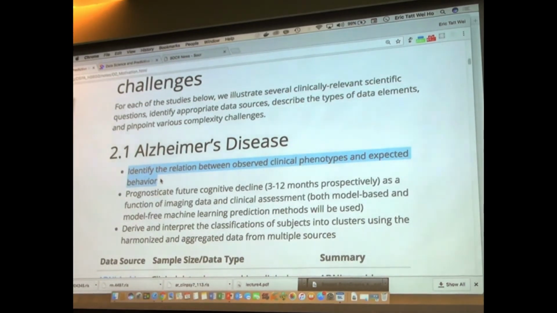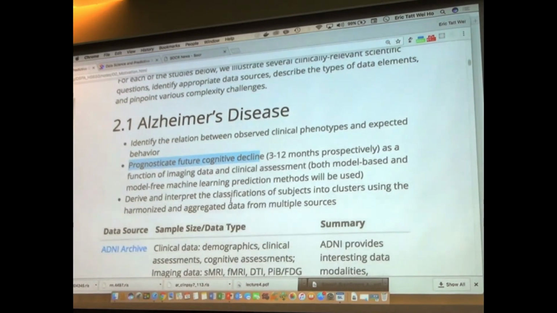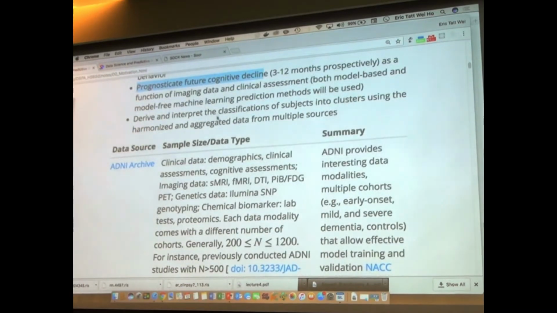Okay, so the question is, some of these clinical phenotypes that we observe, how are they associated with behavior and other things? We are interested in prognosticating future cognitive declines, and I'm going to show you some examples of how you can prognosticate future cognitive decline. And thirdly, derive and interpret classifications of subjects into clusters using harmonized and aggregated data from multiple resources.